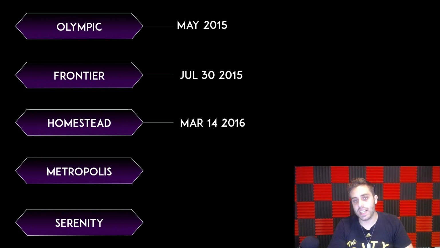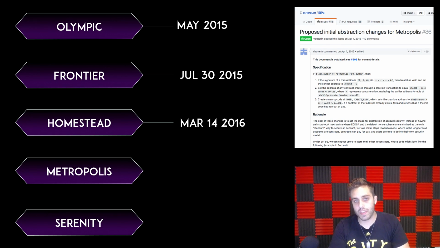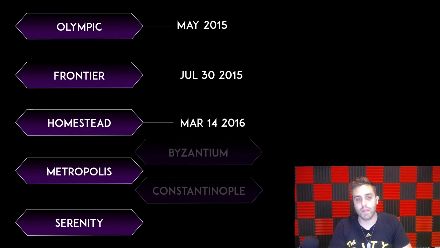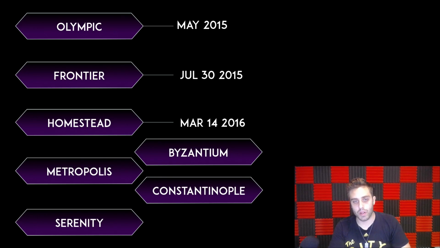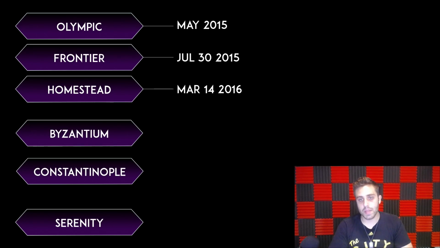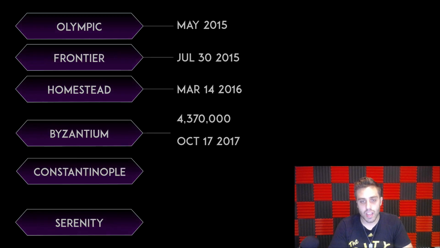Now, EIP86 for account abstraction, which is one of the most interesting pending changes to the Ethereum protocol, was intended to be part of the Metropolis release, but it isn't finalized yet, so the development team is splitting the Metropolis milestone into two separate releases, codenamed Byzantium and Constantinople. The first part of Metropolis, Byzantium, is set to go live at block number 4,370,000, which is going to happen on October 17th.